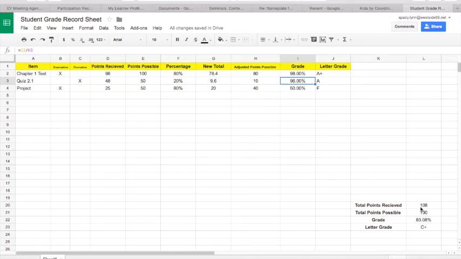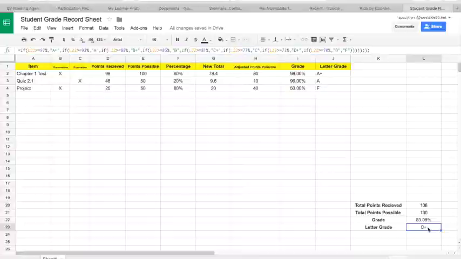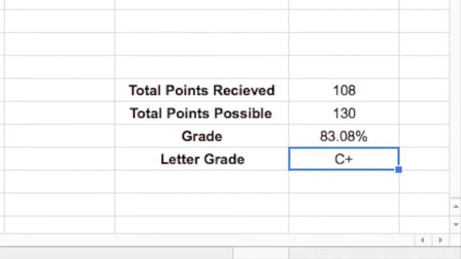Coming down here to the bottom, total points received is actually just the sum of all of these points here that you received. Total points possible is the sum of all of column H. The grade you get is when you take your points received divided by the points possible. And then this is where it gets a little scary, but it's really not that bad.